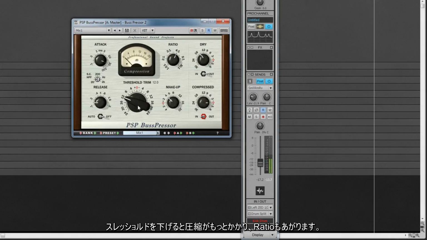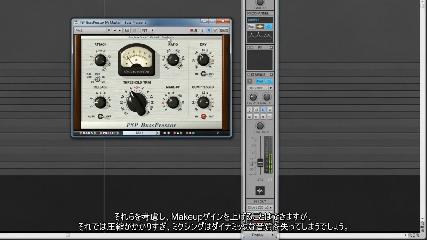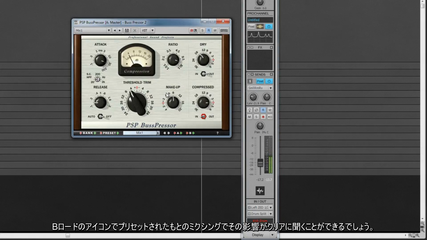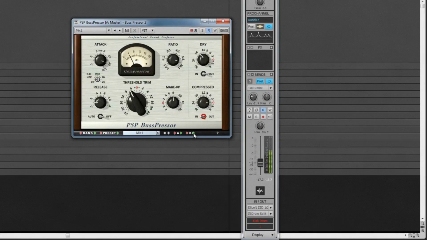Lowering the threshold increases compression, as does increasing ratio. Makeup gain can be increased to take account of that, but it's probably too much compression taking place now, and the mix has lost much of its dynamic feel. You'll clearly hear that as I use the B load icon to reload the original mix preset.